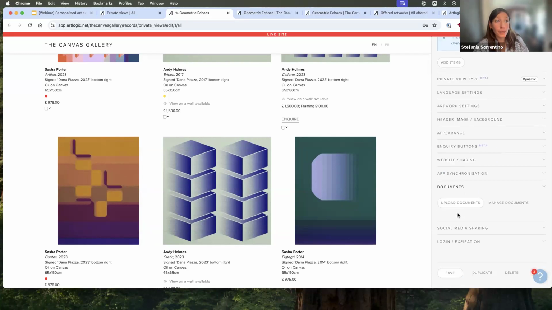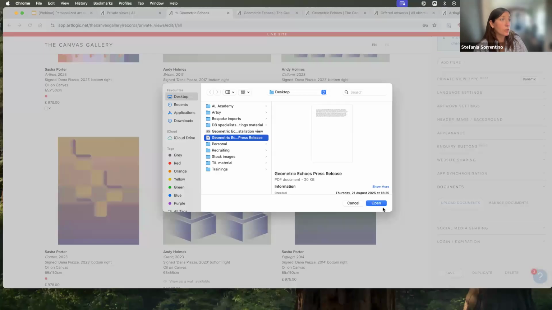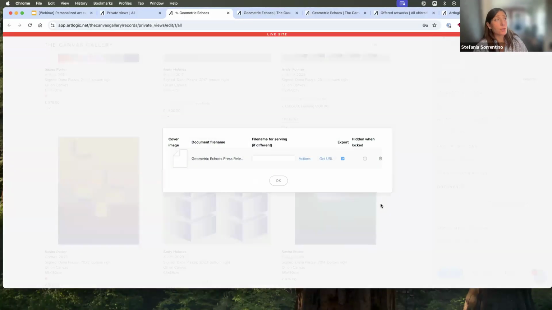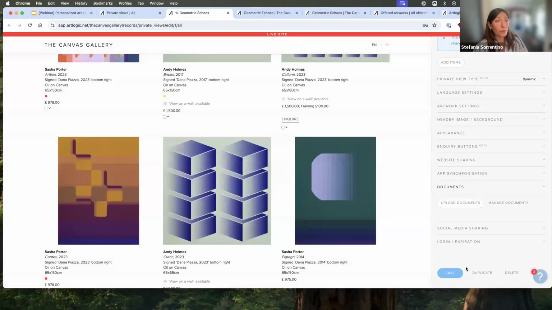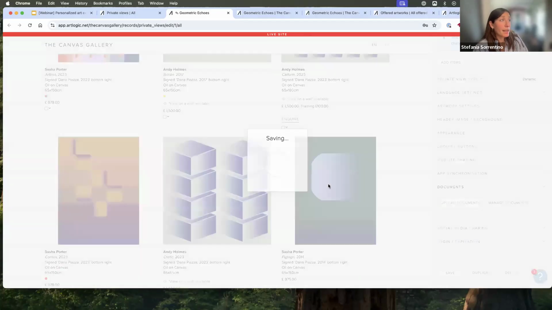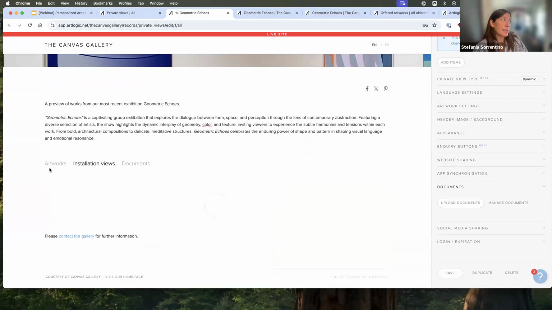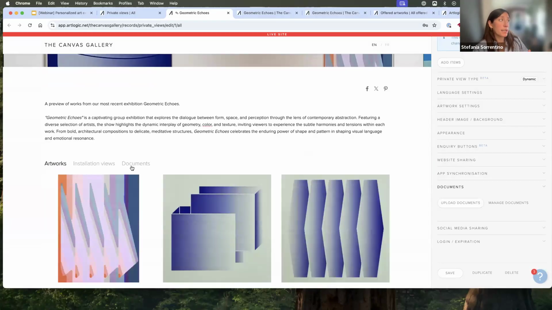And then we have documents as well. Here, this is an exhibition, so I have a press release for it that will give my collectors some extra additional context to this presentation. And so I will just upload the document here. And as you can see, another tab has come up next to artworks and installation views, just to clearly differentiate the content that I'm viewing here.